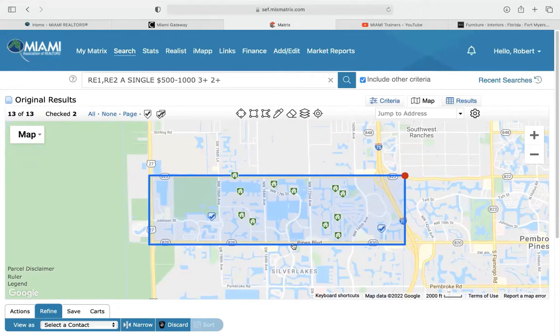Now, if you want to remove those 2 listings, you again will check the 2 listings you want to remove, go back to refine at the bottom, and this time click on discard. And when you click on discard, you will be removing those 2 listings. You can always undiscard by clicking on undiscard, and that's going to take you back and keep all 13 results.